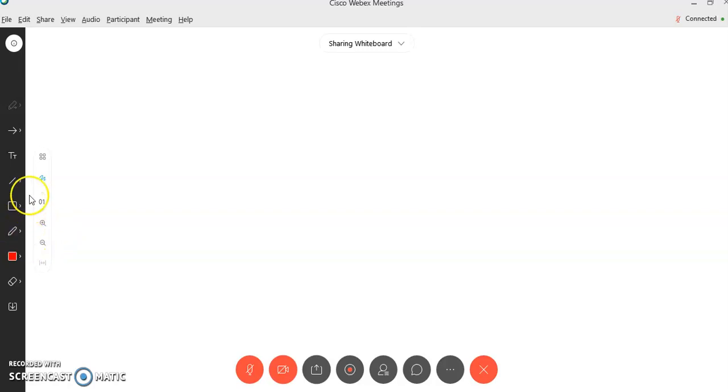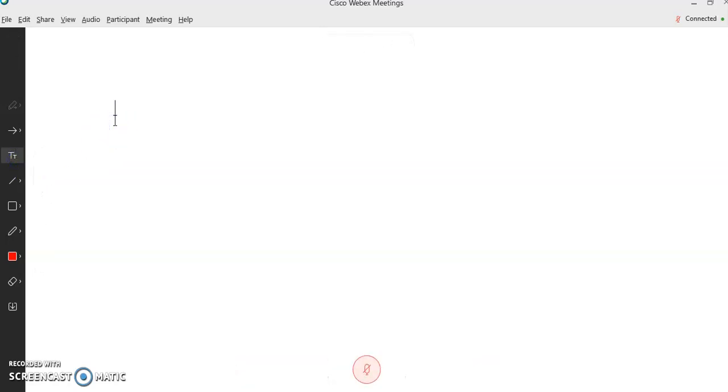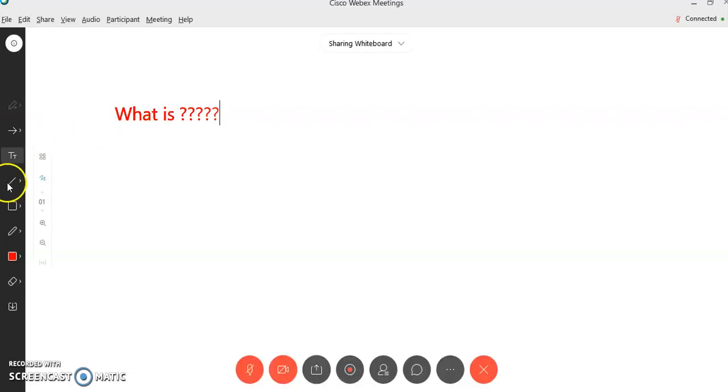Most of them are pretty self-explanatory, but if you rest your cursor on any of them, they'll tell you exactly what they are. So for instance, if you have a text tool, you can type in whatever it is you're going to type in, and then in addition you have some writing tools.